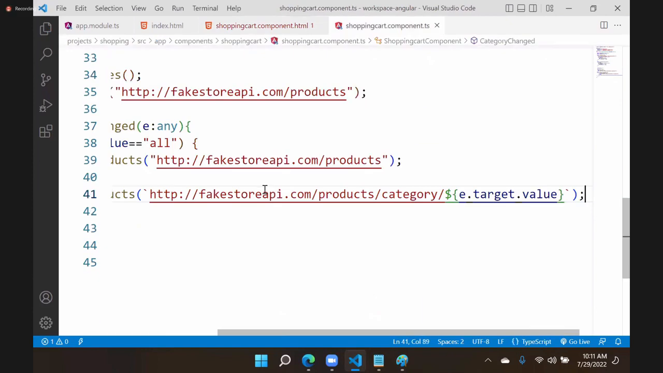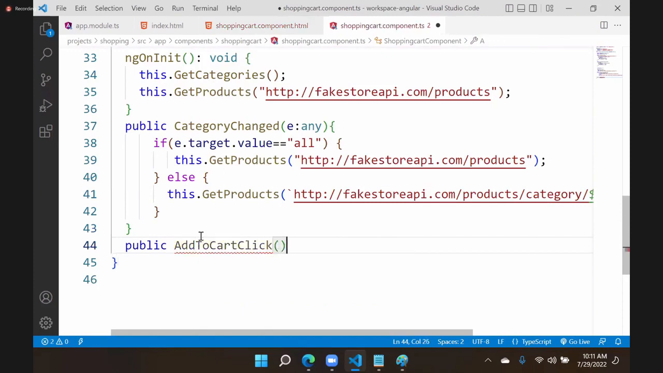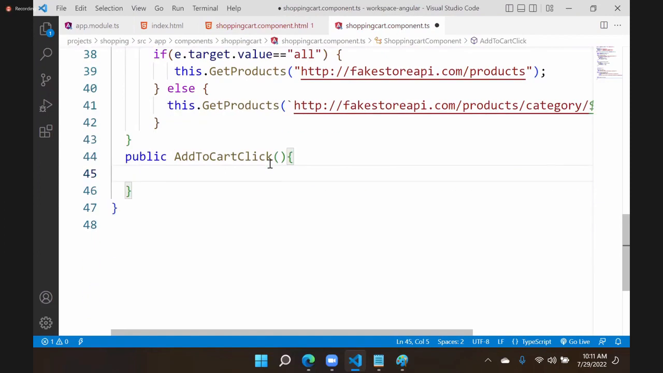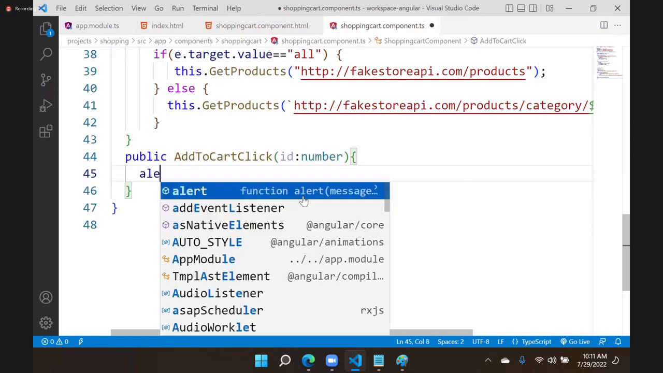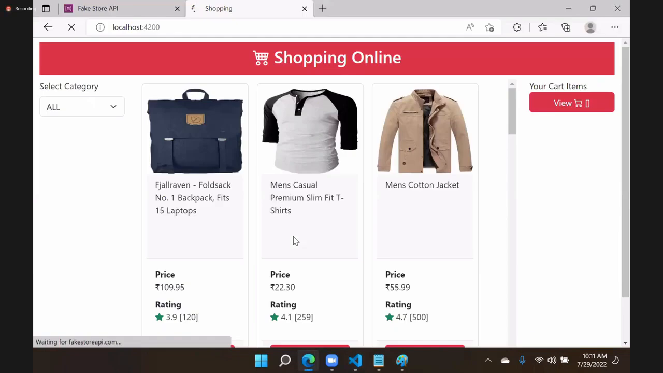First, let's do this. We have to write a method now, add to cart click. Let's go and write a method here. What is the method? Public add to cart click. On add to cart click, it is expecting an ID, which is a number. It is a number type. Am I right? Now, first let's see whether it is able to collect the ID correctly or not. We will put an alert ID. We will see whether it is able to collect or not.